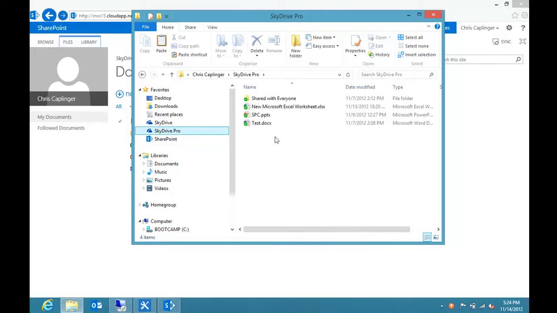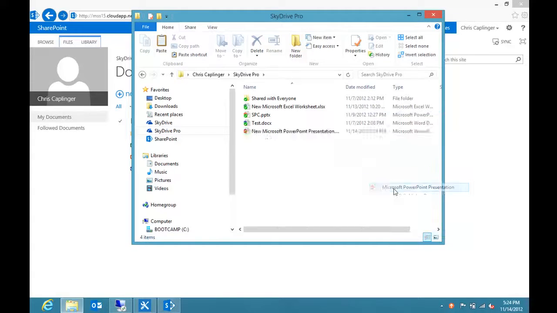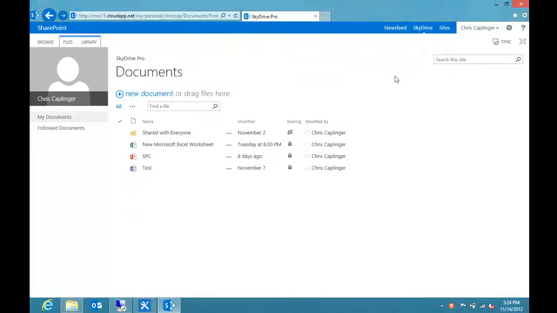So what I'm going to do is add a new document. I'll add a PowerPoint, and we'll just call it SPC test. Hit enter. And now that you see SPC test up there, come back over here to the library, hit refresh, and there it is, SPC test. So you can see the syncing happens very fast. We're connected live right now. This is actually a virtual machine sitting up in Azure, so it happened pretty quick. This is about the experience you're going to get in the normal corporate world.